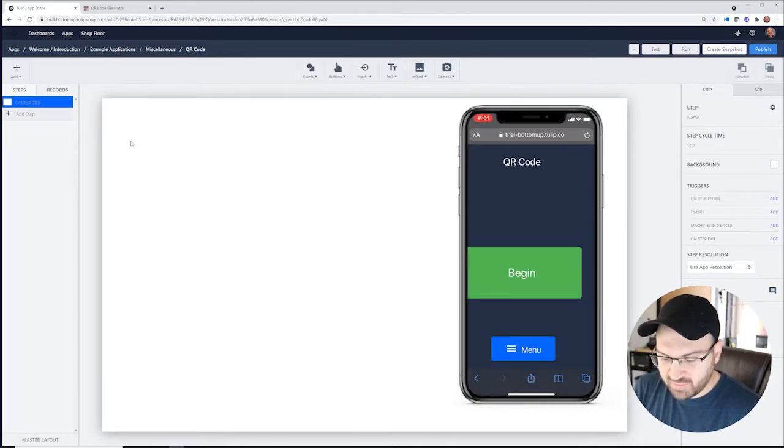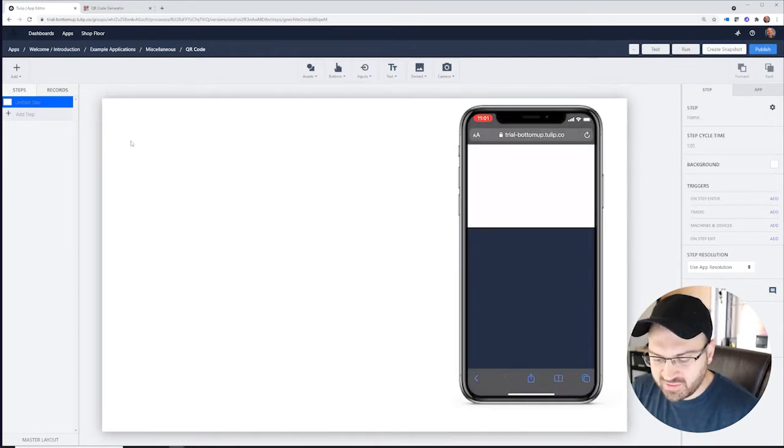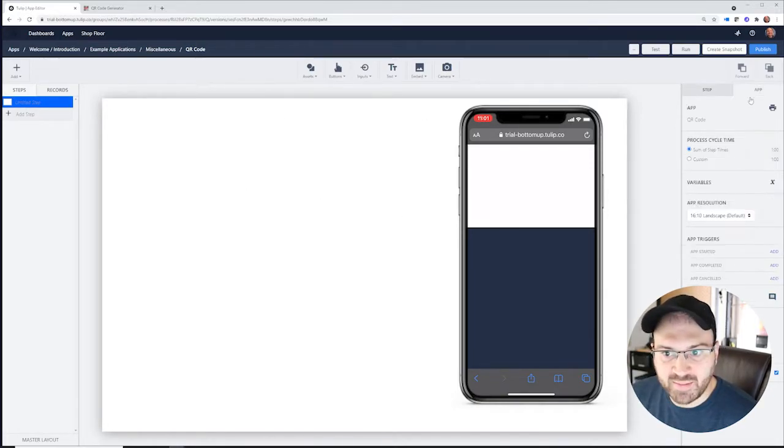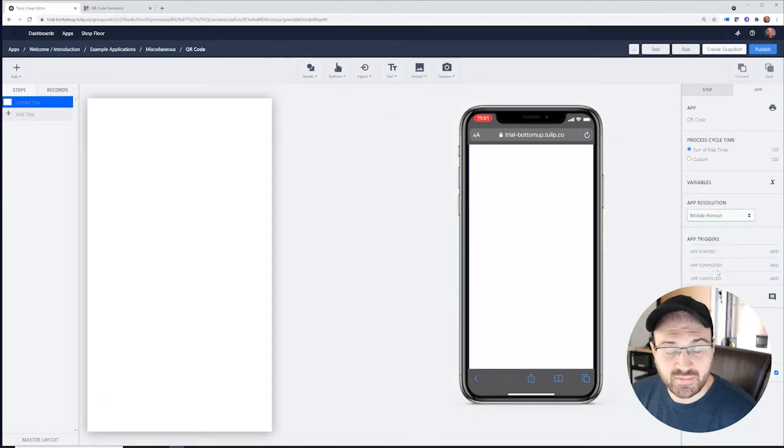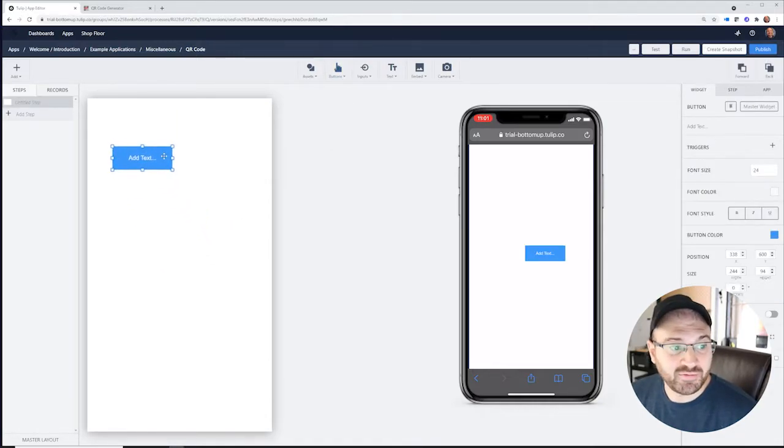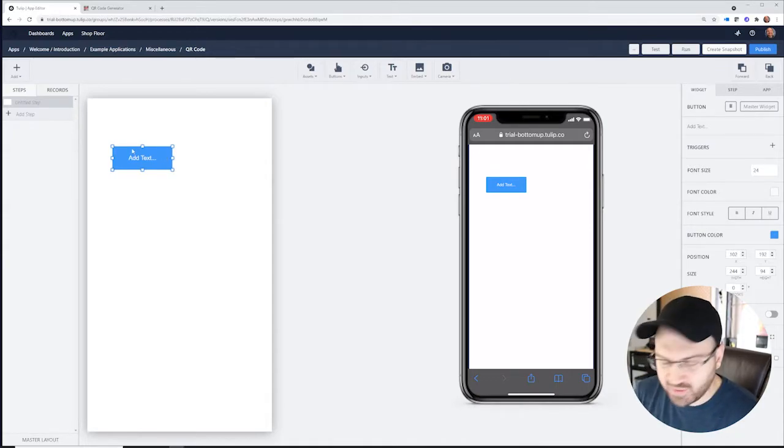And here we go. You'll notice that on my screen, it's not formatted correctly. It doesn't have the right resolution. So what we're going to do is go to the app settings here and change this to mobile portrait, and suddenly I can have an app. I can drag anything I want to the screen, and it's really neat. It just shows up in real time on my phone, which is always pretty fun.